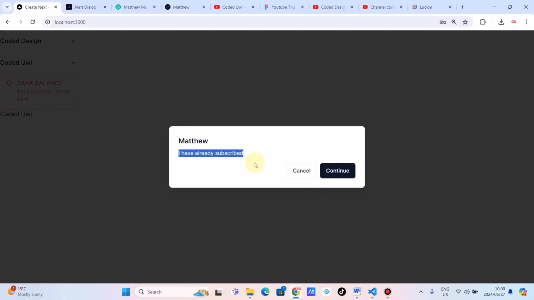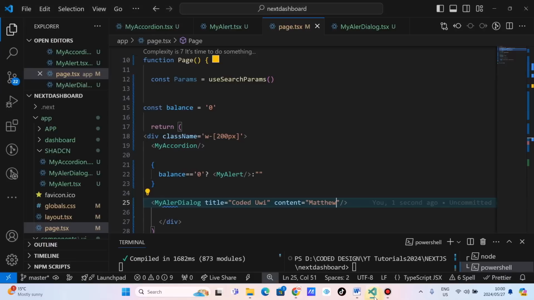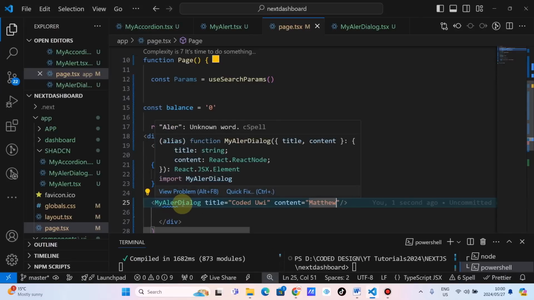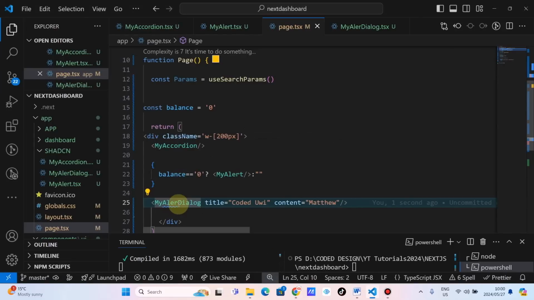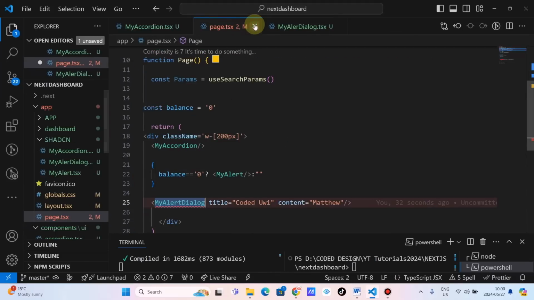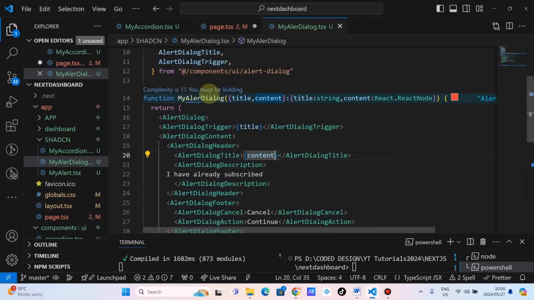Is this what I wrote there? Let's just double check, guys. I think I'm missing something on my alert. Is this alert? A lot of things are going wrong here. Let's first fix that. Okay, my alert dialog. Okay, cool. Not my alert dialog. Okay, let's change this first.